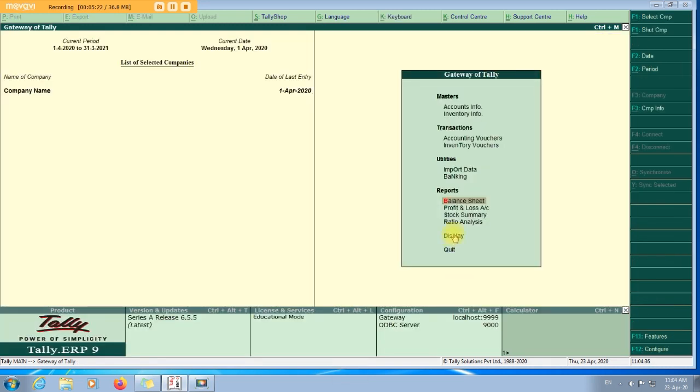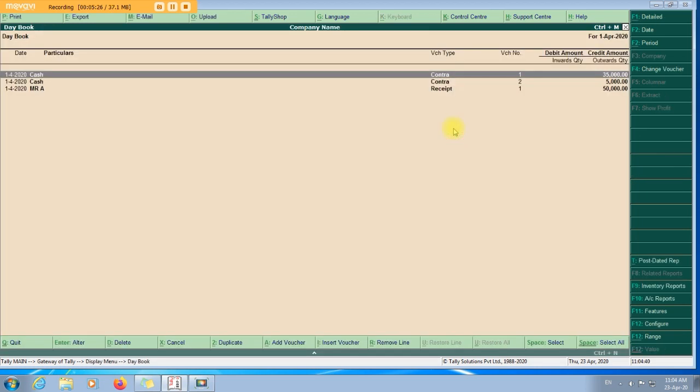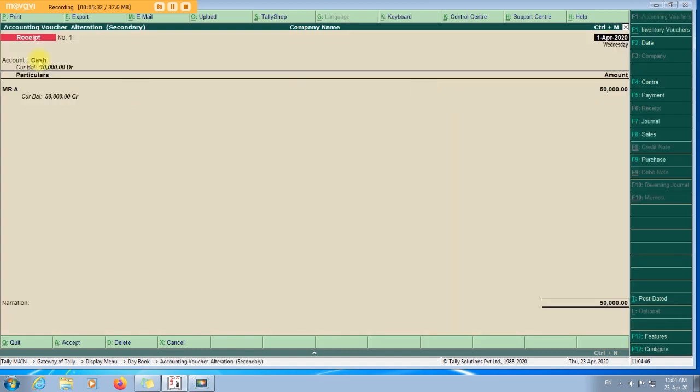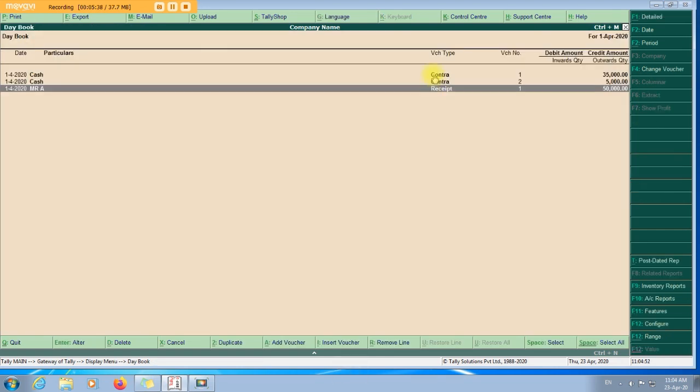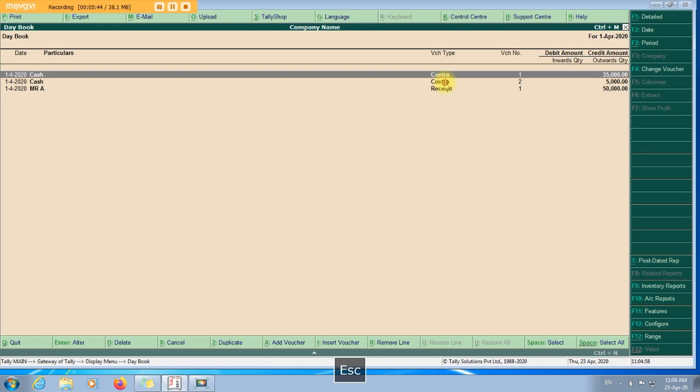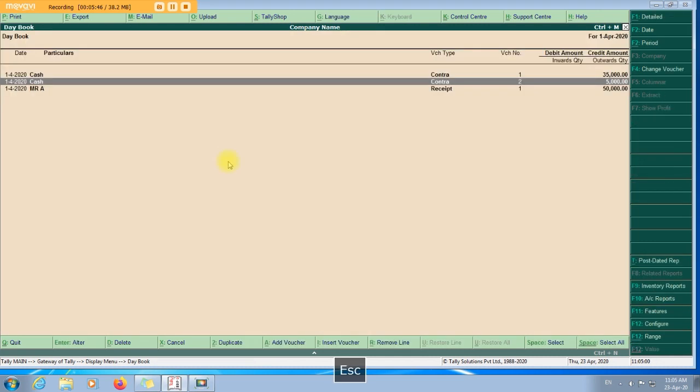Let's come back and display. Go to display and day book. There you will see your record for the day. The very first voucher passed was the receipt voucher. That's cash, Mr. A, a 50,000 credit amount. Come back, you will see another voucher. That is of Contra, State Bank, from cash. Another voucher, Central Bank, and then cash.